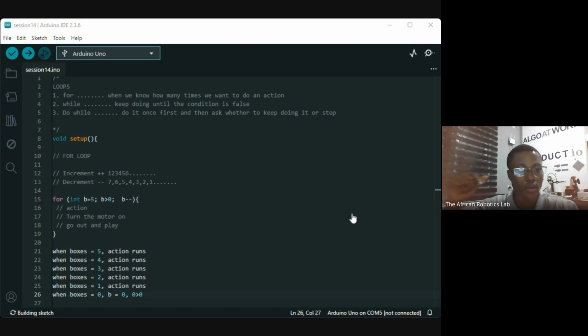2 is greater than 0. 3 is greater than 0. So as long as we keep getting those numbers, our condition is true. But if the boxes reduce to 0, the child cannot go out because the condition is now false. The condition is that as long as b is greater than 0. Now we have b equals 0, and 0 is not greater than 0, so the condition is false.